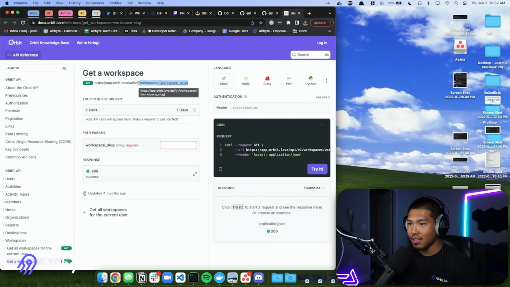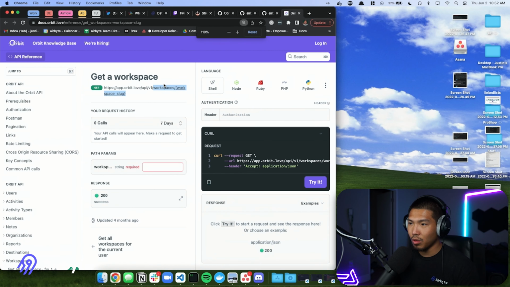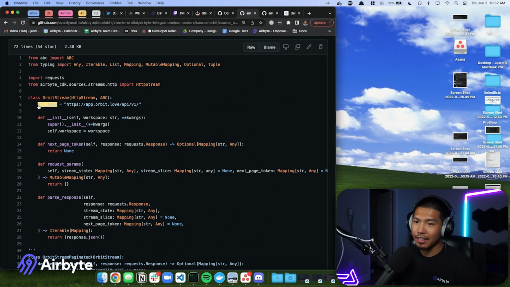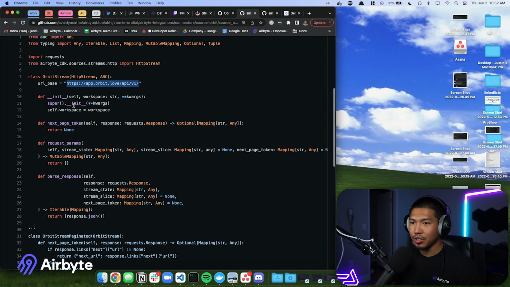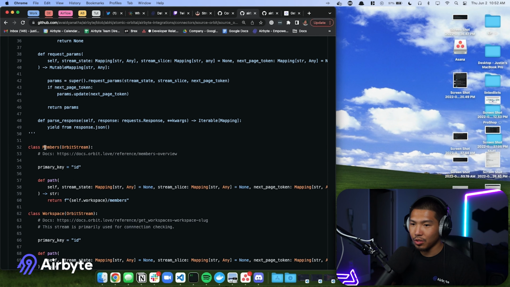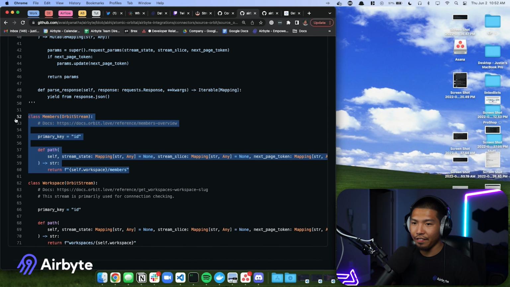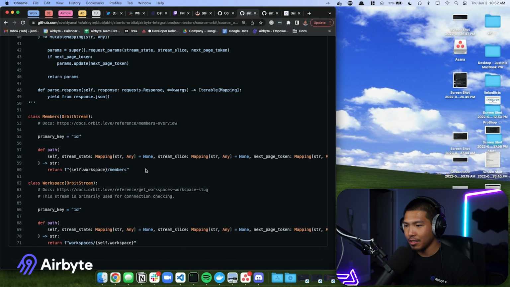So the workspaces class right now is literally just like this. Everything that's highlighted right now is what we're targeting. If we look back at this code right here, this parent class that I created has a URL base, the full base URL that Orbit has. Every stream that is now the type of Orbit stream takes in that base URL, and then takes whatever path we need to set this specific stream or class to the endpoint we want to target.